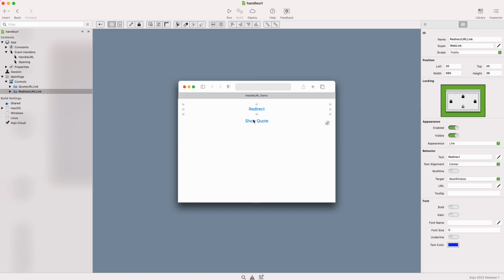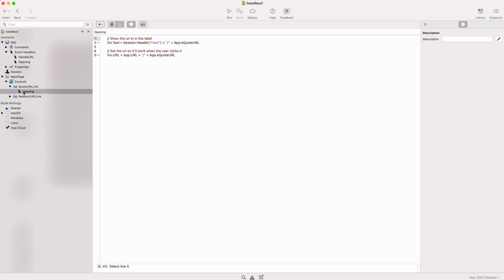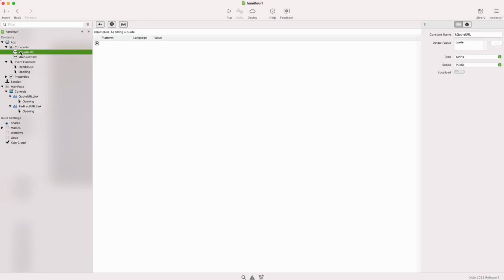So here I've got two web links, redirect and show quote, that will run our two handle URL examples. We have code in their opening events that will automatically point them at the right URL, no matter where the web app is running from. This code is the same for both links. Next, you can see that we've set up constants for quote URL to be accessed as quote and redirect URL to be accessed as redirect.